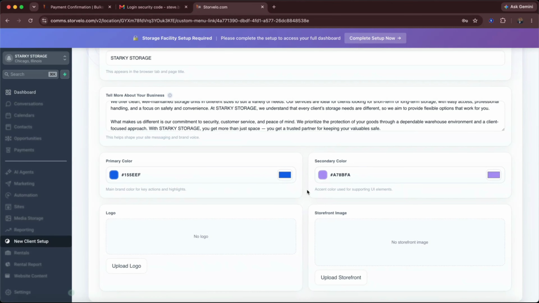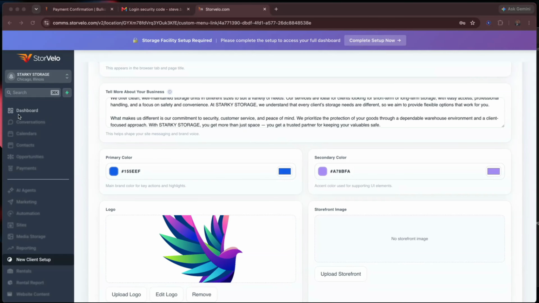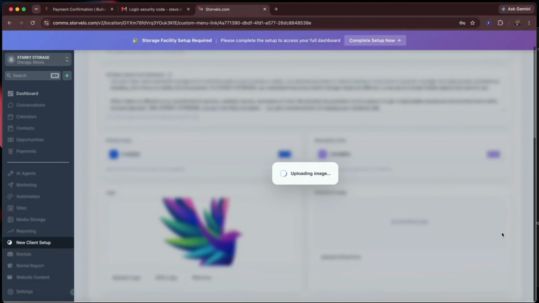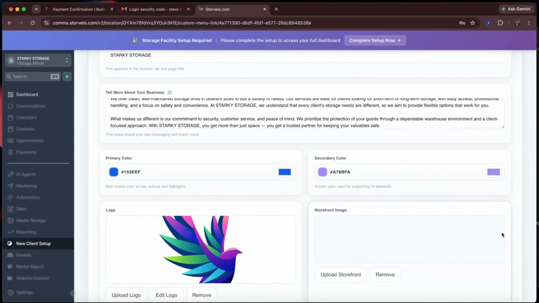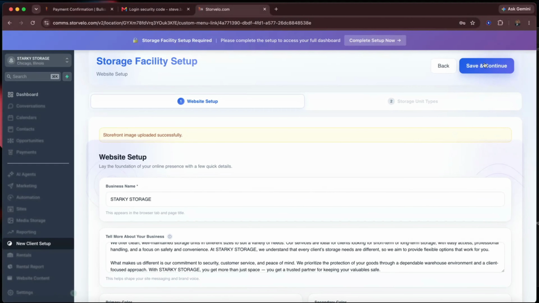Next thing we're going to be doing is uploading our logo inside of here, right? So just click on upload logo, and you can select a logo of your choice. After uploading your logo, the next thing we are going to be doing is uploading a storefront image, right? So just click on upload storefront. Choose an image of your choice and then click on open. Let's upload that.